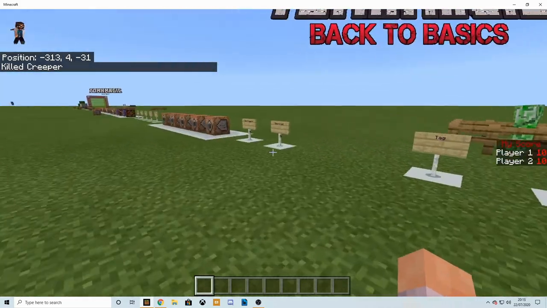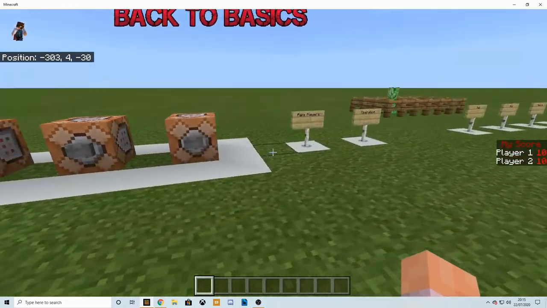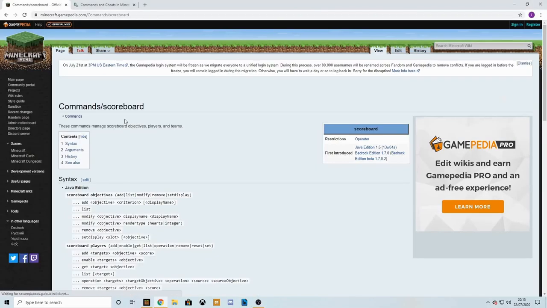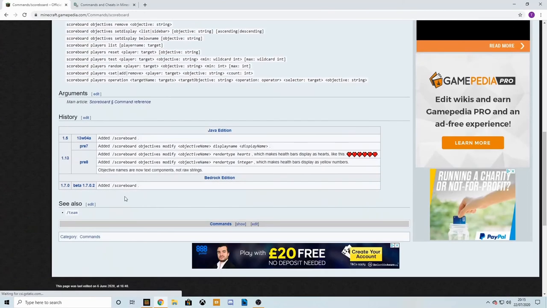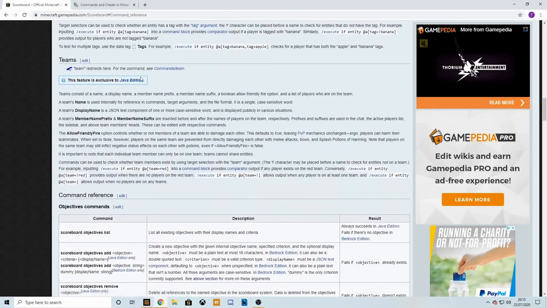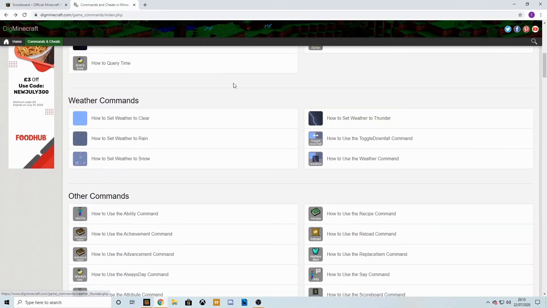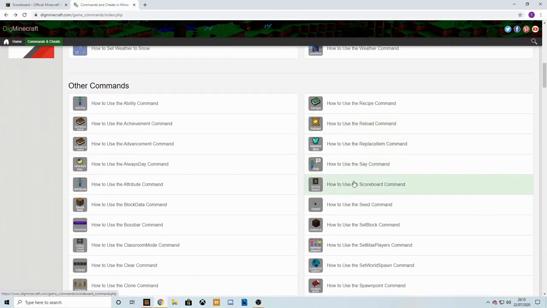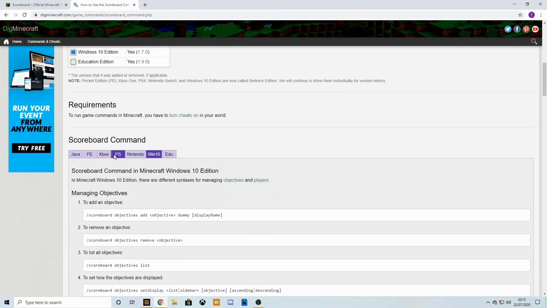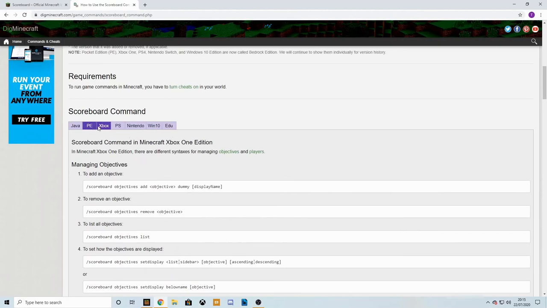Hopefully, again, sorry for skipping through, but I don't want to linger on too much. You've got the wiki, so go to scoreboards. It's got a list of the objectives, and you then click here to look at everything. This can be a bit confusing because this is really mixed with Java stuff. So Dig Minecraft would probably be my recommendation, and just click on how to use the scoreboard command, and it goes through all the different ones with examples for your platform, which is pretty much the same for all Bedrock platforms.